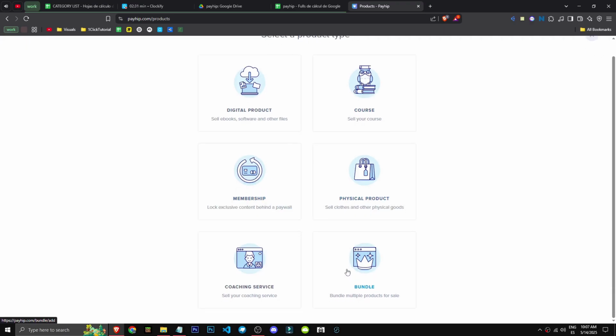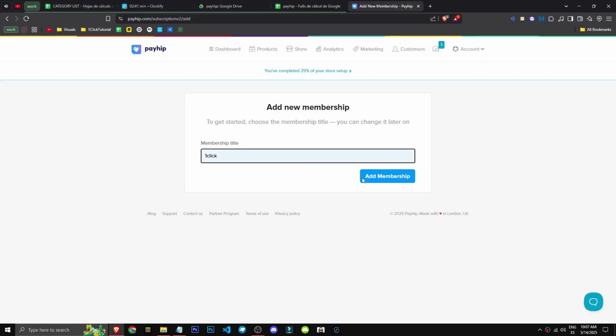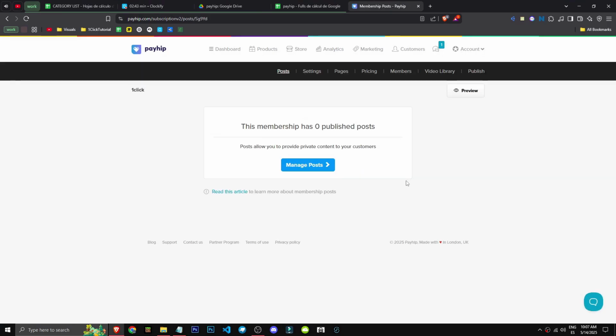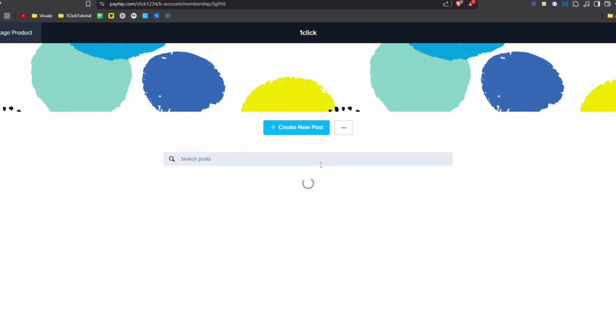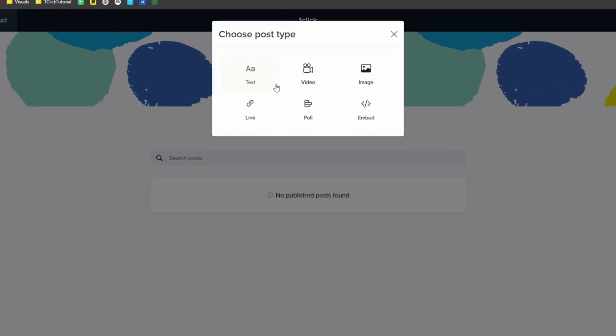We choose the product type: physical, membership, coaching service, etc. Let's pick, for example, a membership. We enter the membership name, click add membership, and it says this membership has 0 posts published. So we click manage posts, then create new post, and from here we can add the type of content we want: text, video, image, link, and so on.